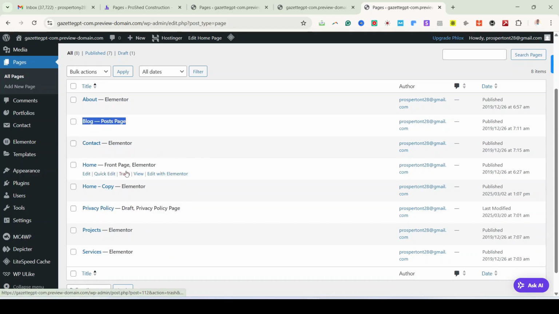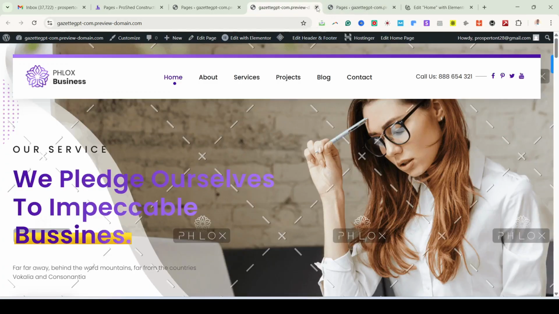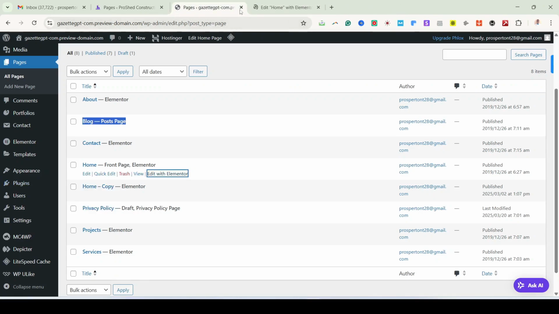Exactly. But for this, you can see that there are two home pages. We have one home, another home, but the one with front page is telling us that that's the front page. So what we do is we go ahead and click on edit with Elementor. Let me open that in a new tab. For this now, let me close this.